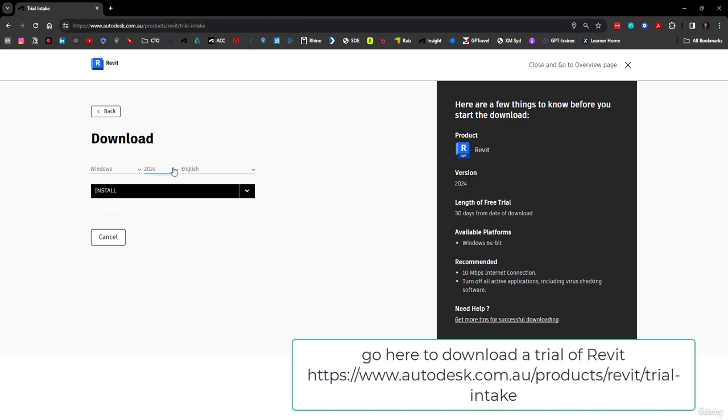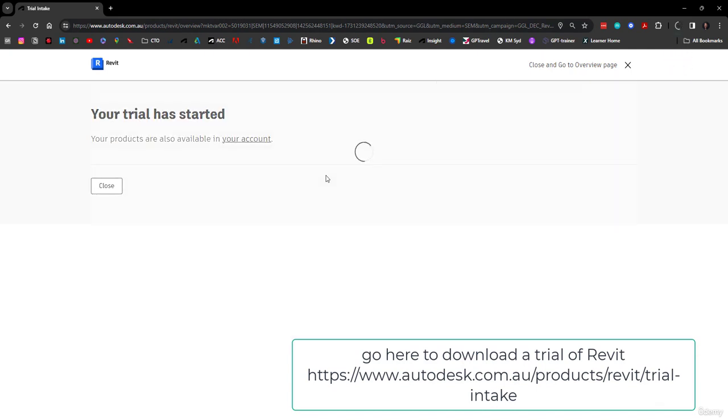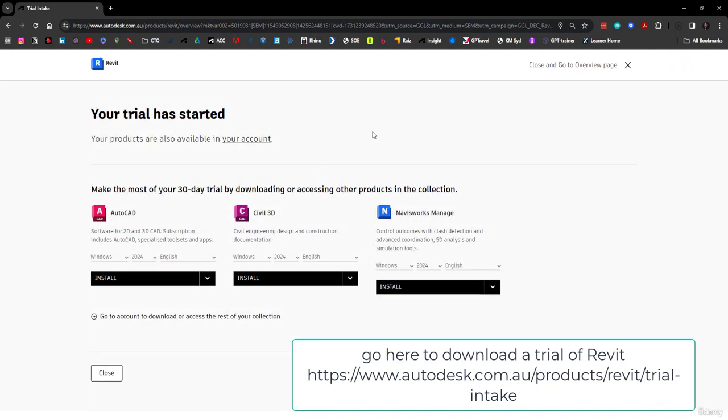This will now ask you which version to download. So this will be for Windows, Revit 2024, and we're going to go with English. And we can hit the install button and we'll hit accept. So that will download for us. There we go, all done. Let's open that and we'll wait for that installer to open and start running.